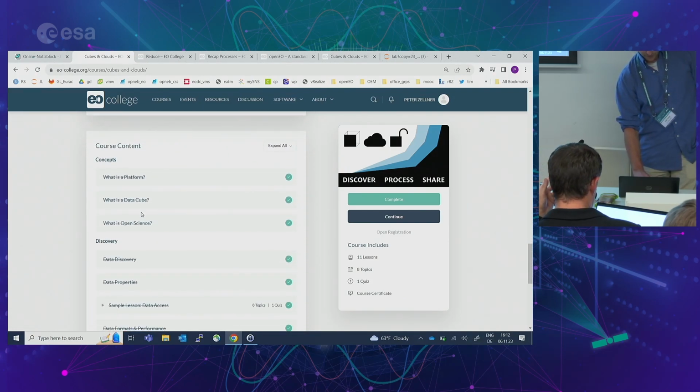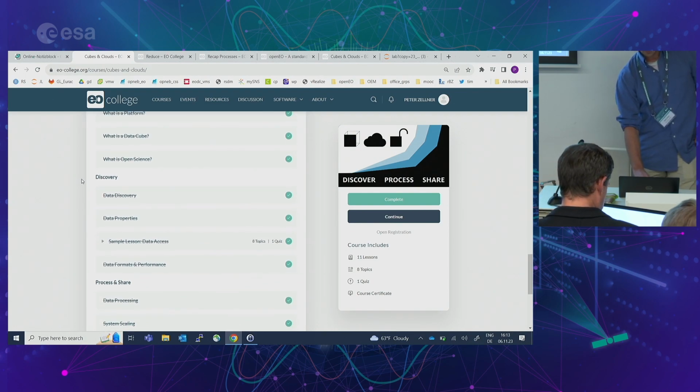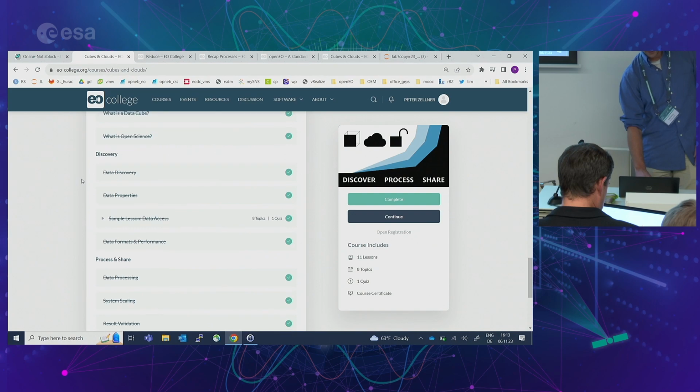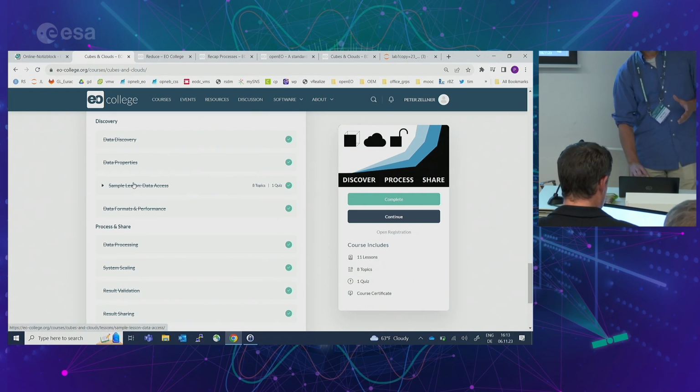are, so here you see the different chapters of the course. So what is a cloud platform? What is a data cube? What is open science? These are very theoretical to get everybody on the same base. Then you will start with data discovery. So where do you find data? What kind of data do you find? And finally, how do you access the data? And this is what we're going to look at now.